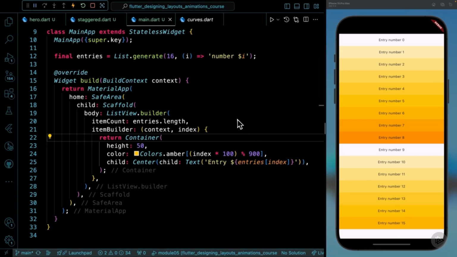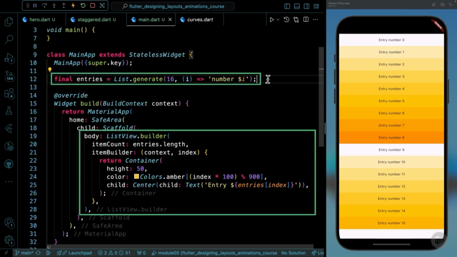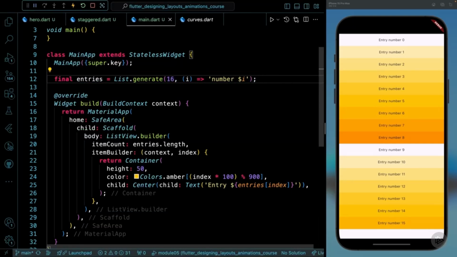All right, here is my demo. A typical example of a staggered animation is a list view where you want to animate each item with some kind of delay coming after each other. So what we have right now is a list builder that is going to build the list of entries, generated by 16. So this is a dynamic list, imagine.